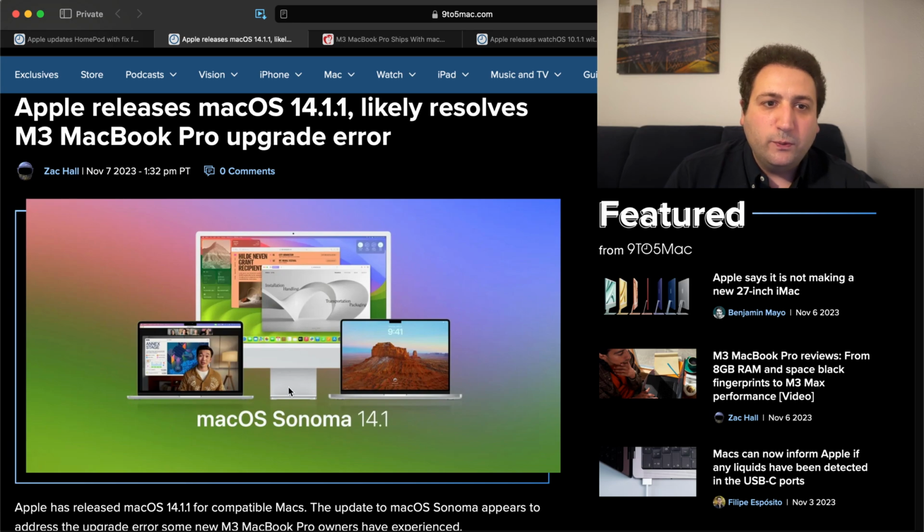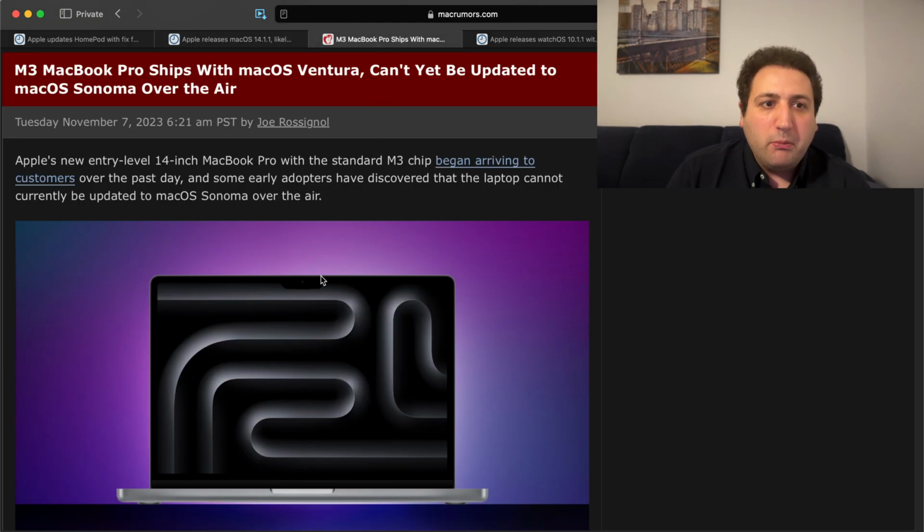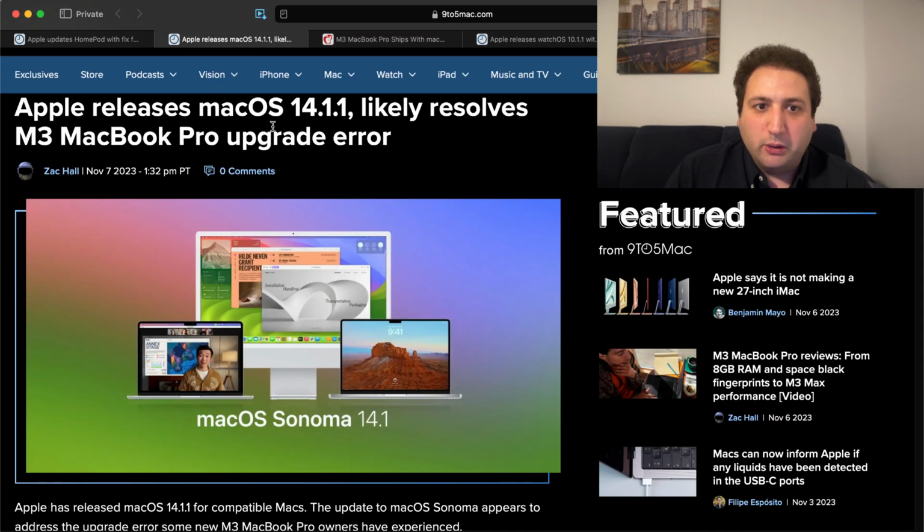Following that, there is a new version for macOS Sonoma, specifically macOS 14.1.1. This coincides with another problem that we've been seeing recently, and that is that some of the M3 MacBook Pro are currently shipping with macOS Ventura, that would be the previous macOS 13 version, while obviously you would want it to be on macOS 14 and some kind of version of that.